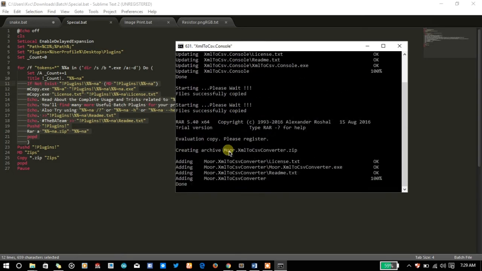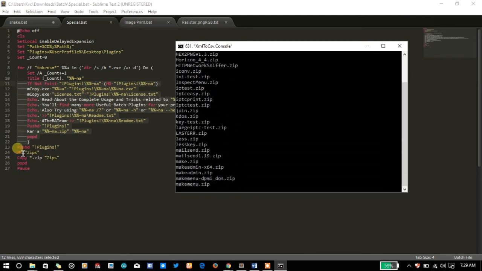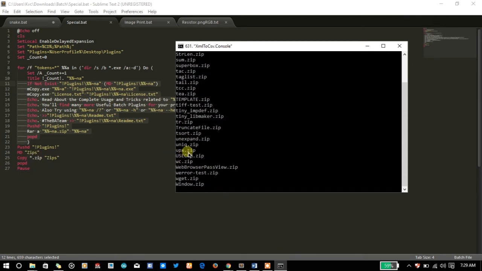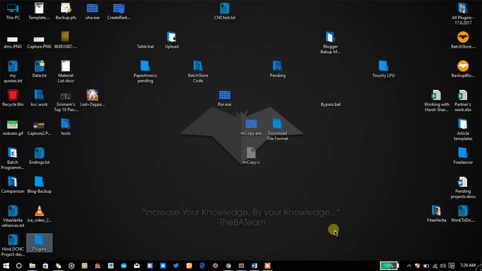and here the last feature has started. So it is copying all the zip files into one folder, and 201 files copied, but the loop has run through 631 times, but there are only 200 zip files, so it's quite a different output. But let us check this out.